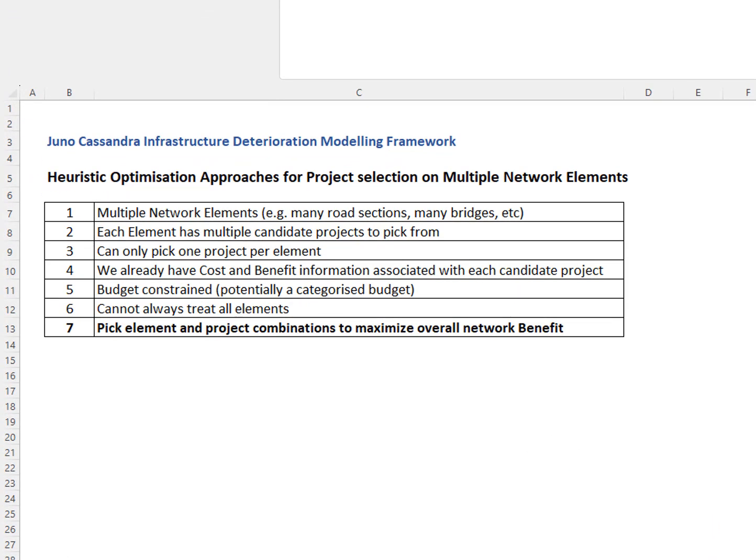Good day and welcome to this third video in this short series on heuristic optimization approaches for project selection on multiple network elements. There are two preceding videos which you have to watch before you watch this one. I'll put the link to those videos in the description below, and that will explain to you basically how we have structured our problem, what is the toy problem that we are using to explain these concepts, etc.